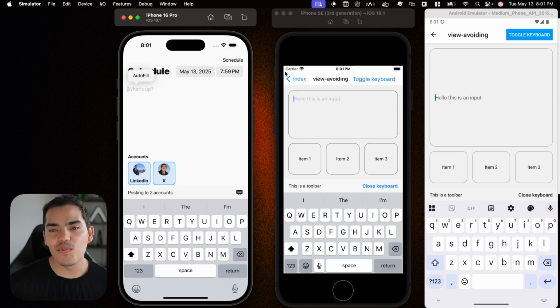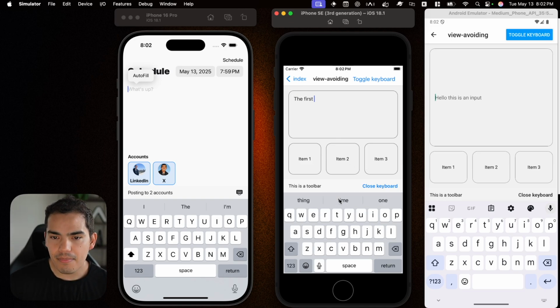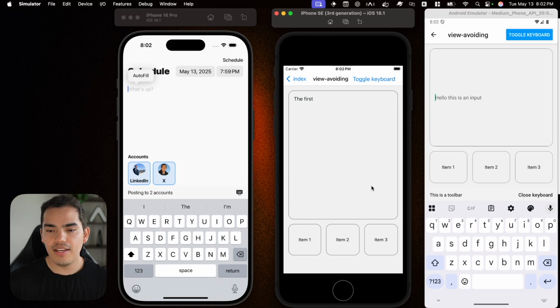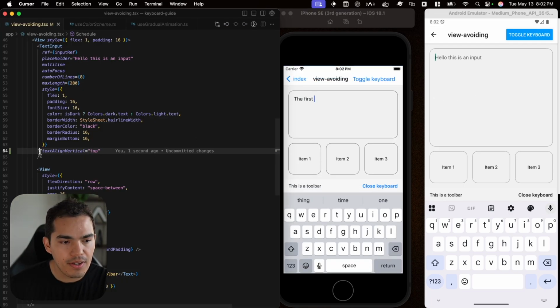But here's basically what I'm doing. Here's an example, and this is like the final test. So I always like to test on an iPhone SE and see if that works. That means that it's going to work everywhere else. So if I go back to the view avoiding, the input is automatically focused, which is great. And you know, I can type around and then close the keyboard, and this is going to work just fine.